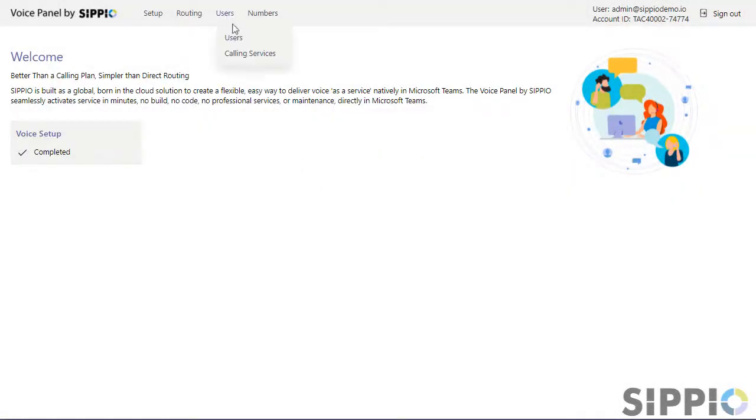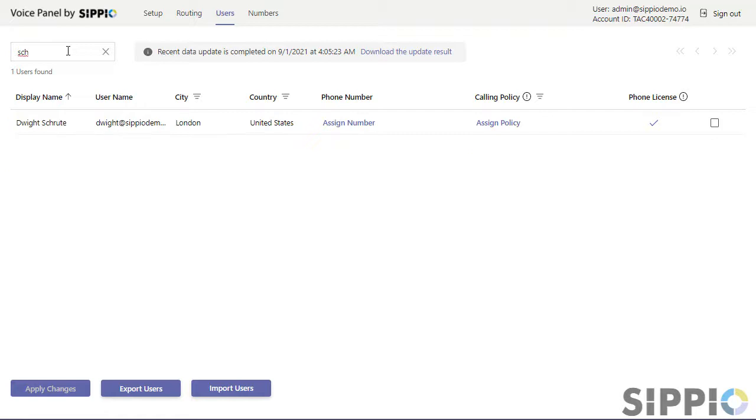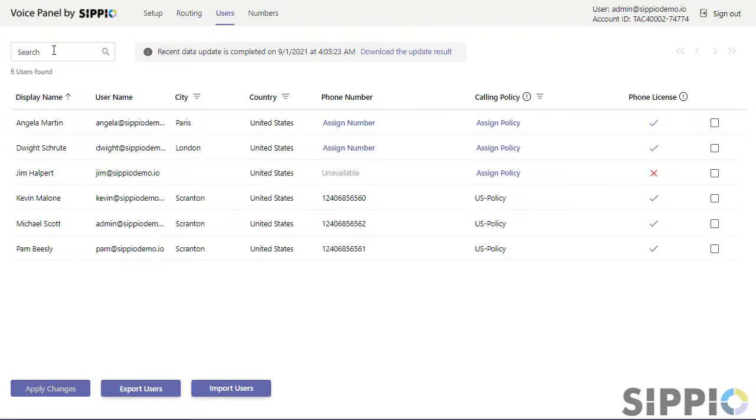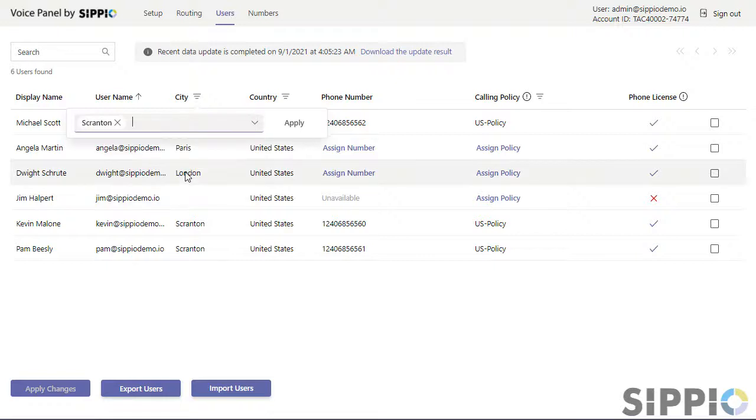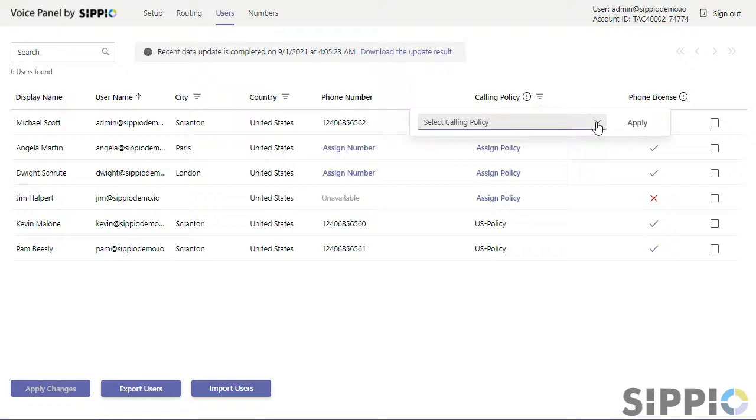Within the user screen, you'll find a complete listing of all the users that are configured within your tenant. All data visible in this view is dynamically searchable to allow you to quickly find the users you want to apply a change to. To aid in your search of a user, click on the column headers to sort in ascending and descending order. Column headers with a filter icon present allow you to focus your search on all users within a specific country, city, and by their current calling policy.